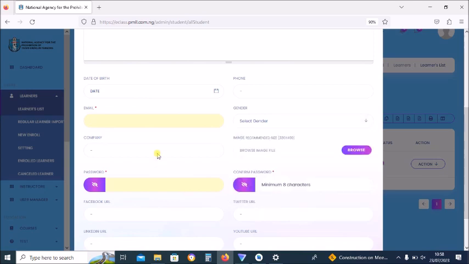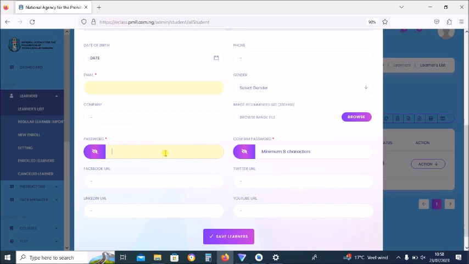Then here, you can put NAPTIP as the company, in case they want to use it for people that are not NAPTIP. But it's not compulsory, so you may not fill it, though you can if you want. Here you put the password for the learner. This is the password the user will use in logging into the learner dashboard to take the course. You repeat the password here.